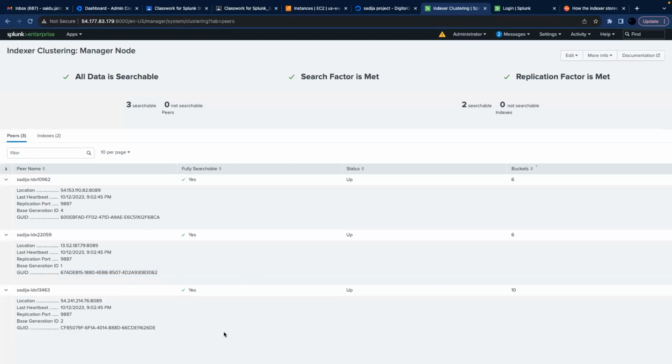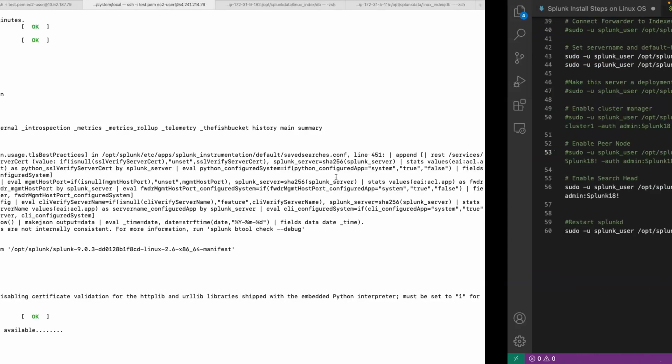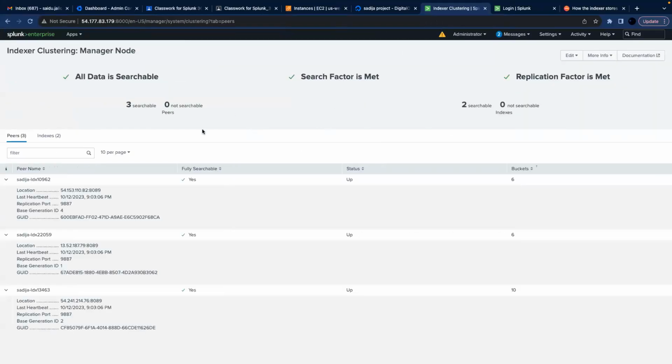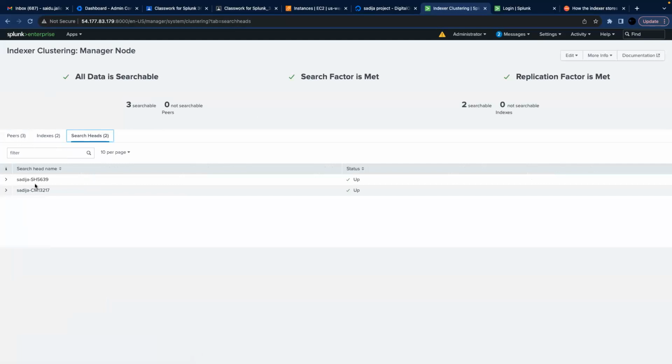Yeah, thank you. Yep. So this was good for us to do, because I opted to just run the script, and we've seen now how you can do it other ways apart from the script. So now we have our indexers. It looks like the cluster is ready. We can see that we have the three peers, we have the indexes, and there should be the search heads. So yeah, we have the two search heads.